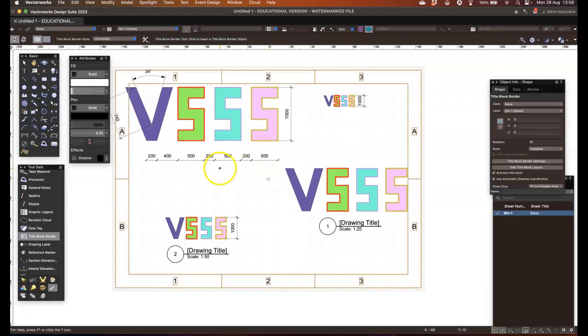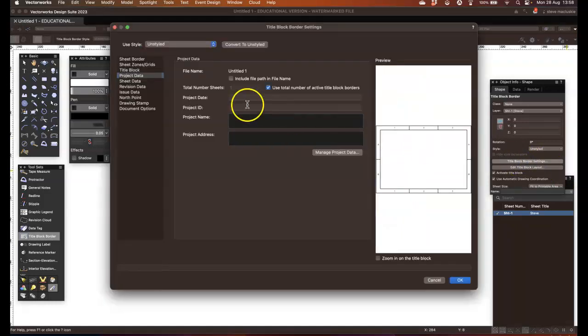Now the title block settings are a little chunky for A4, so we're going to do a little bit of editing down to make things look a little bit nicer. In the title block border settings, we've got the title block highlighted here. You see it's glowing orange. So the Title Block Settings button in the Object Info palette will bring us into the title block border settings page.